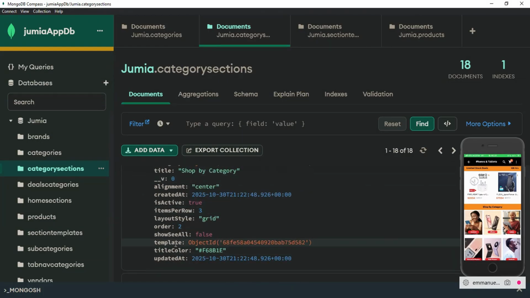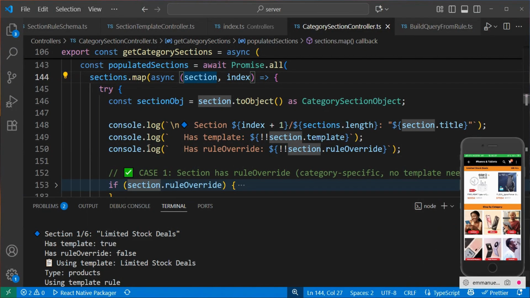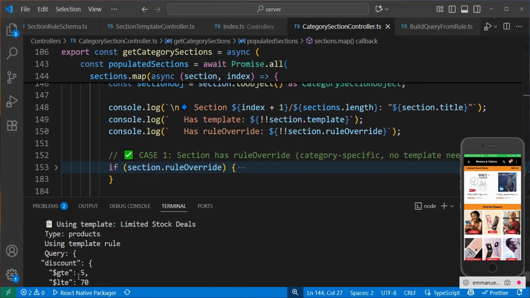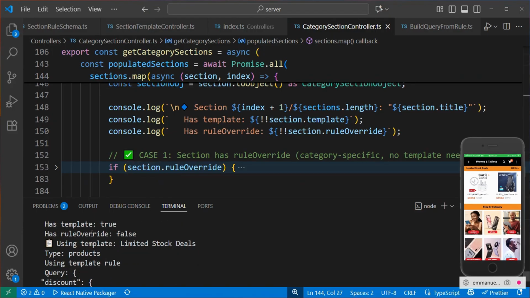There's no rule override, but it has a template, so it's true. Template is true, rule override is false. So we're using the template there and not rule override. That's what we're doing here, and that's what you have seen inside the console. So hasRuleOverride is false.